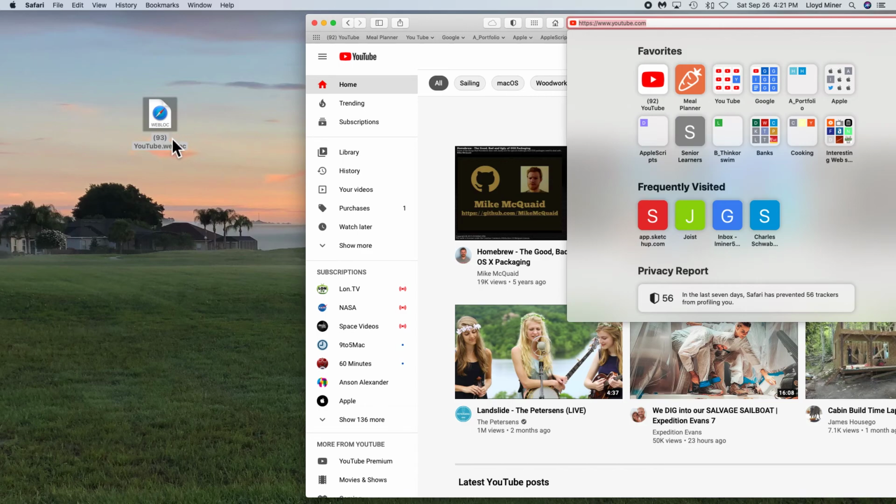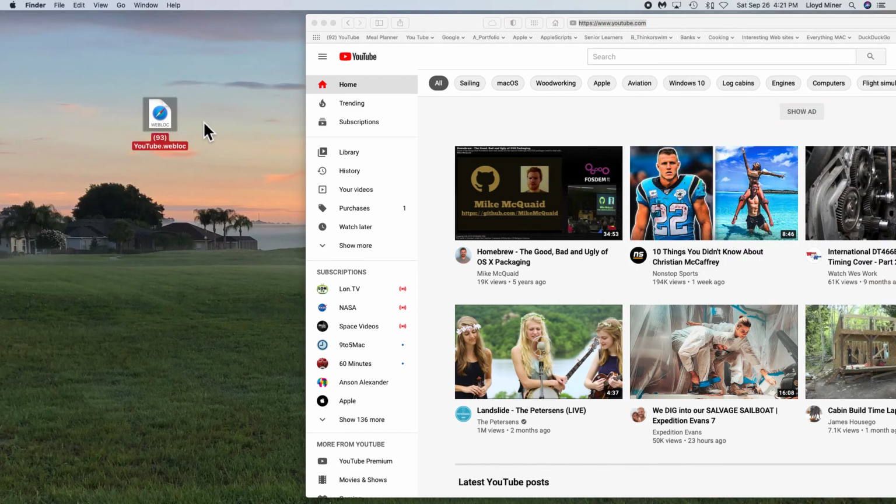The only problem with this is it has the Safari logo, and that's not very pretty, and it's not very recognizable. Of course, you can read what it says down the bottom, and if you did click on it, it would certainly bring you there. But let's make that icon look a little nicer and have the actual YouTube icon there instead of the Safari icon. And on a Mac, it could be easier, but it's not hard to do.